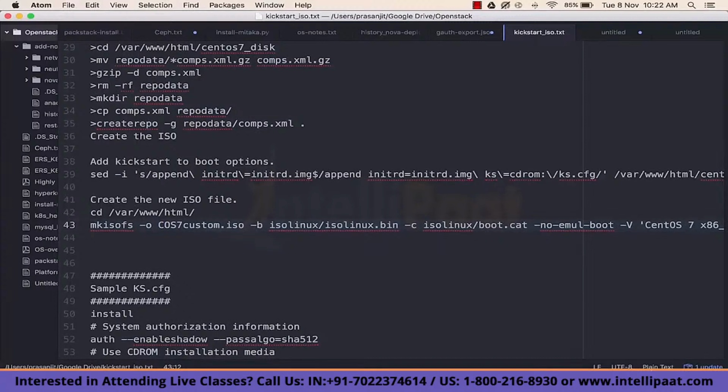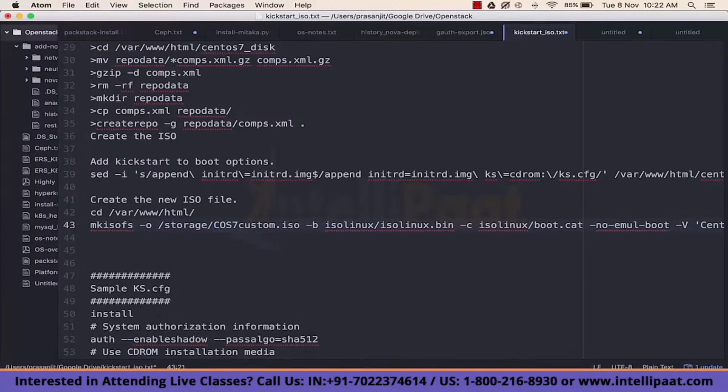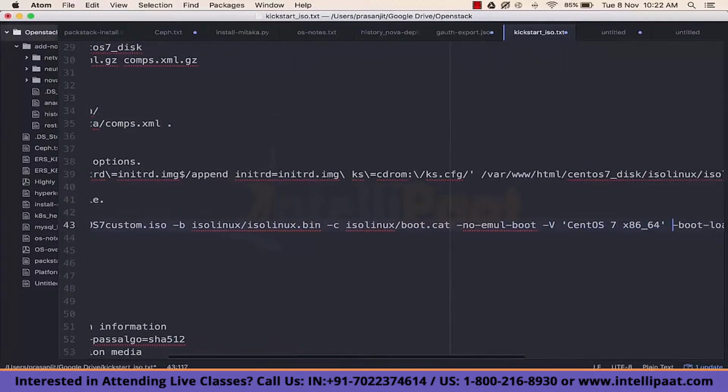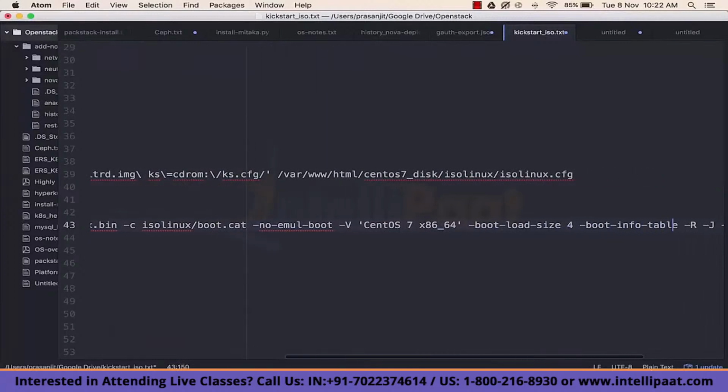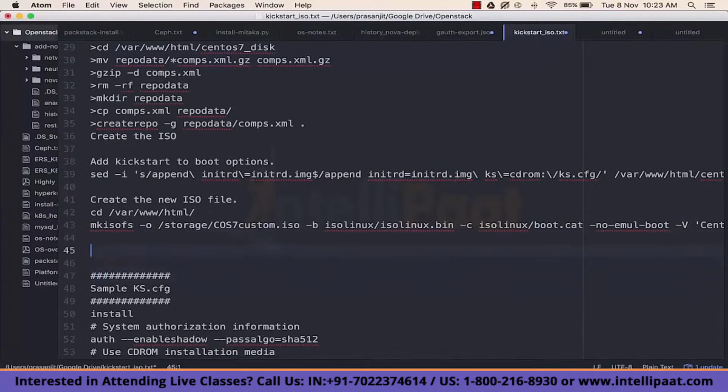So let me give a path to this file as well. I have a directory called storage in my system. In your case it could be something else, so you can use that path. Say you have space in the /tmp directory, you can create it in that temp directory. In my case I have some space in the /storage directory, so I am using this path to create the output file. Then -b, this is the bin file. -c, this is the boot.cat file. So these are all ingredients which are needed to create the ISO. You don't have to worry much about them, just use this entire command.